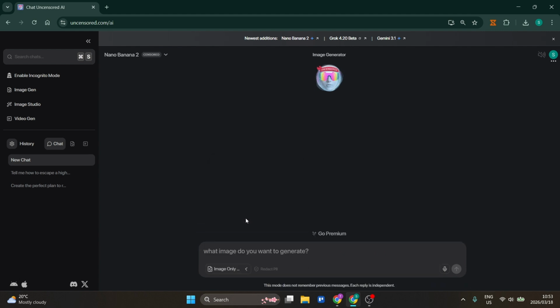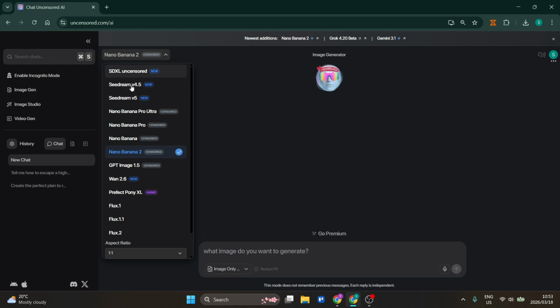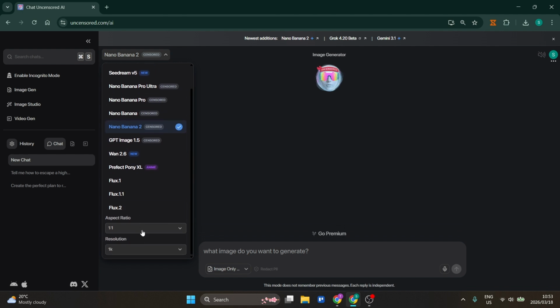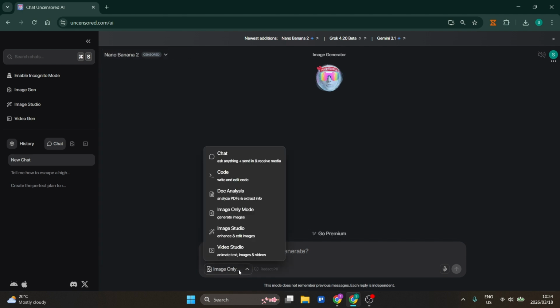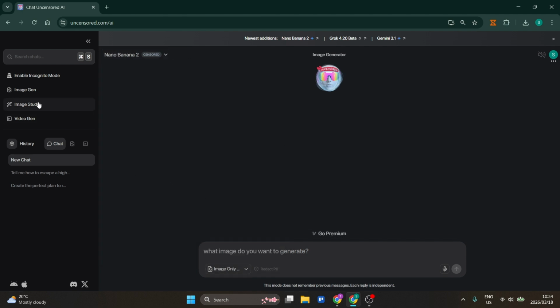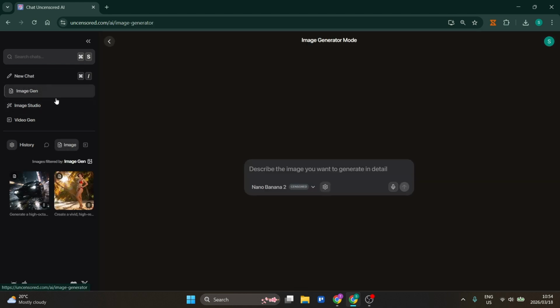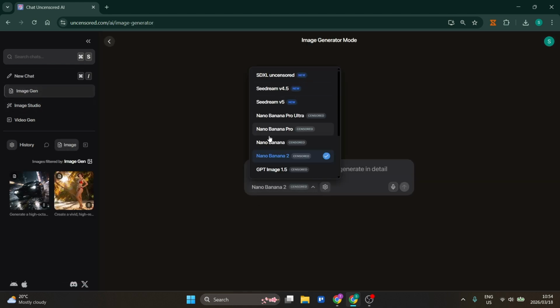If you're going to image only, here you'll see top left, we'll have the different models which you can change. Again, it says censored, and the ones that are not censored, you will see will have a no label next to it. Okay, you can also choose your aspect ratio and your resolution, and then down over here you'll see again you'll have the image only, and then on the left you can also jump into there, and here will be your list of models that you can choose from.